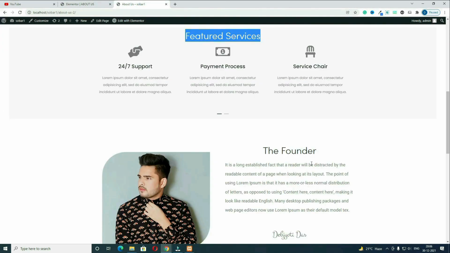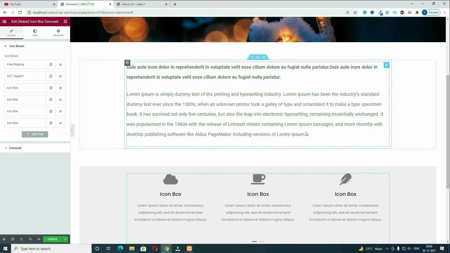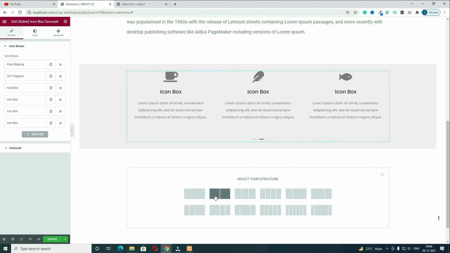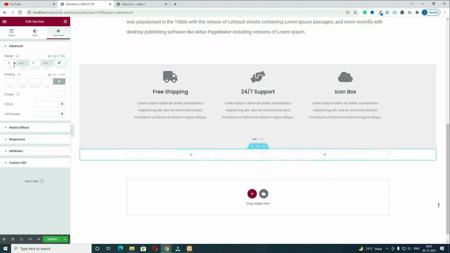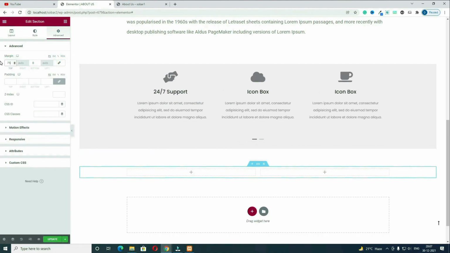Once done, I need this founder section. So for that, scroll down, click in this plus option. I need single row and 2 column, this one. I need some top margin, so click in the edit section option and come back to the advanced option, unlock the margin, and margin top I am taking around 75 pixel.